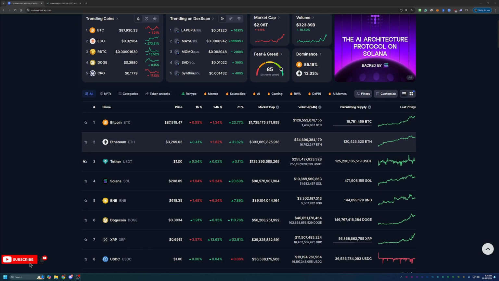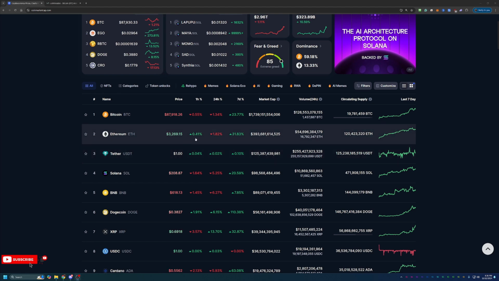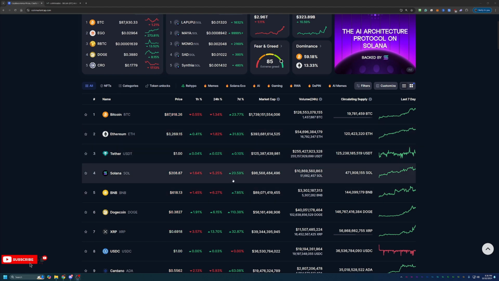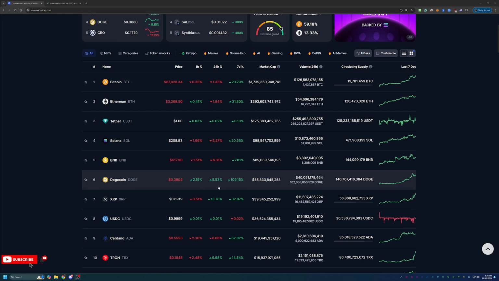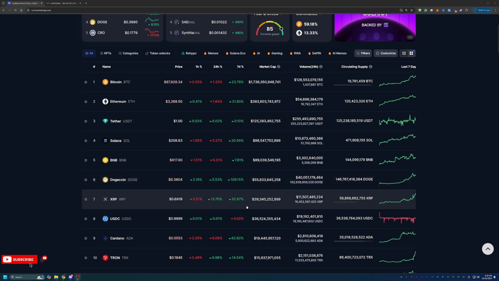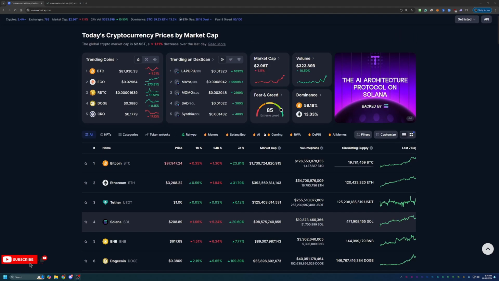Skipping down here to Ethereum, Solana, you know, again, we're seeing a little bit of red today, but overall 31%, 20%. Dogecoin still up over 100% this week. Dogecoin's actually up a little bit today, which is nice to see. XRP really took off today, 13.74% and almost 33% this week.